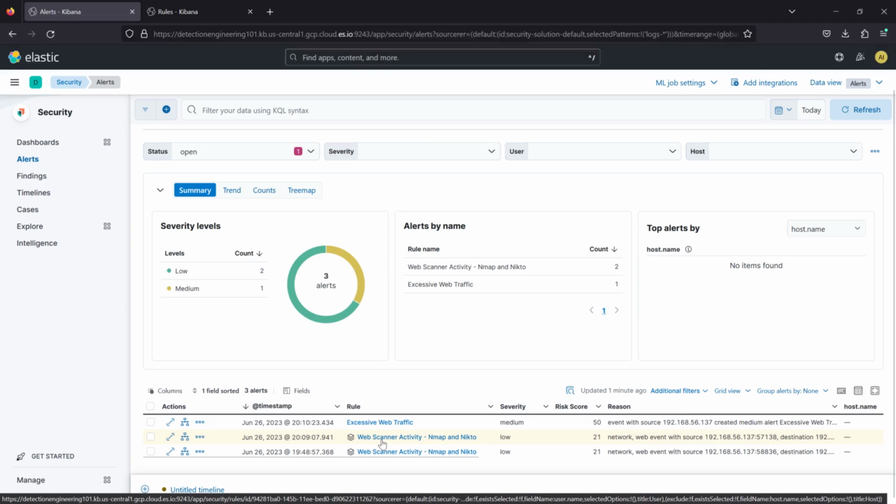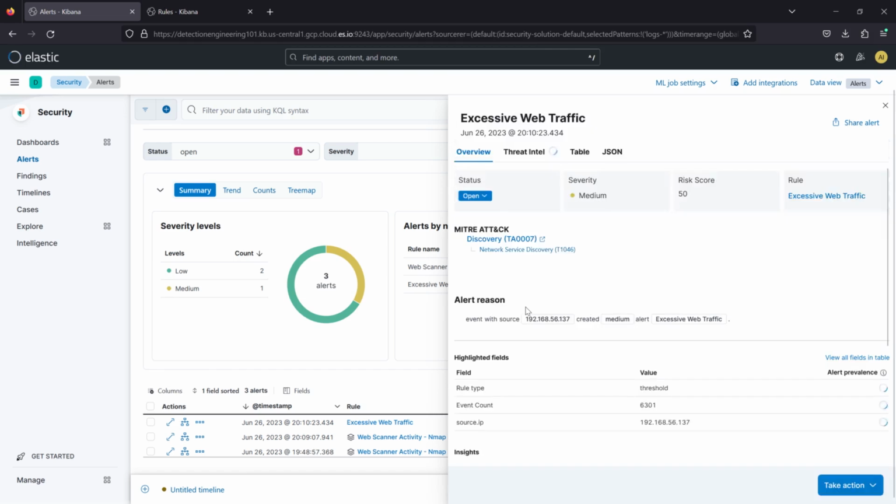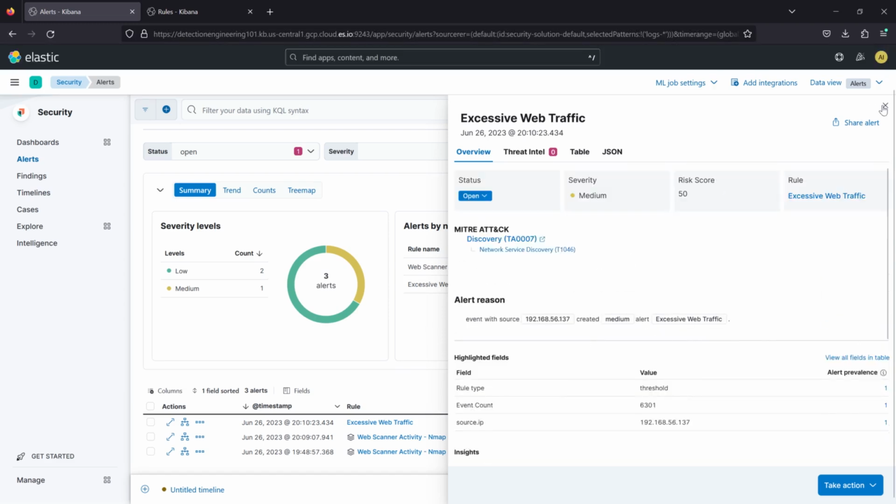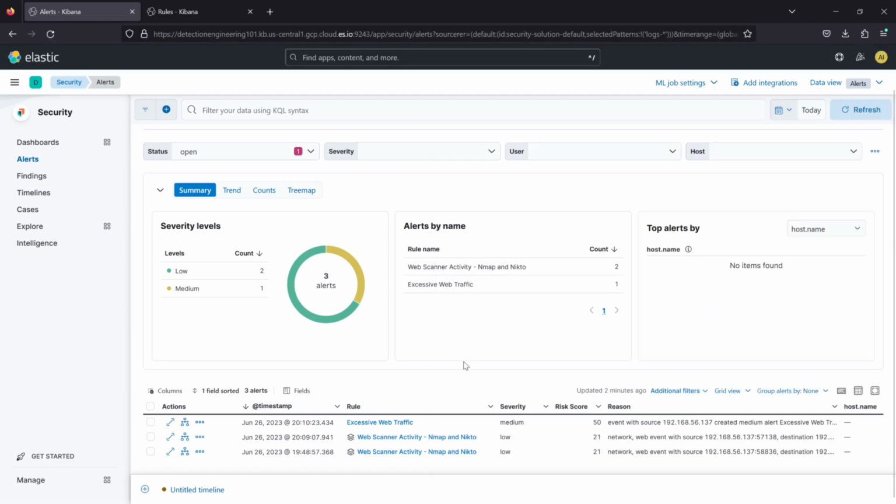And then since we generated a lot of web traffic from our Nikto scan, we triggered the excessive web traffic alert. And if we open this one up, you can see how Elastic doesn't really give you the clearest explanation on what's going on. You can kind of read through it based off of these highlighted fields. So we can see it's a threshold alert. There's 6,000 events within this event count, and it was triggering from the source IP. Okay. So this is great. Both of our alerts are functional and doing what we want to do.